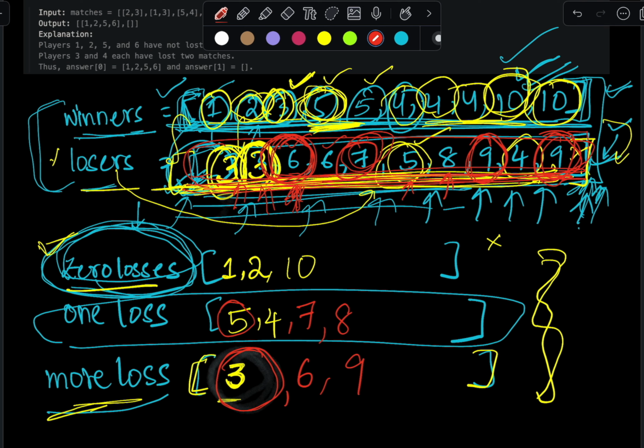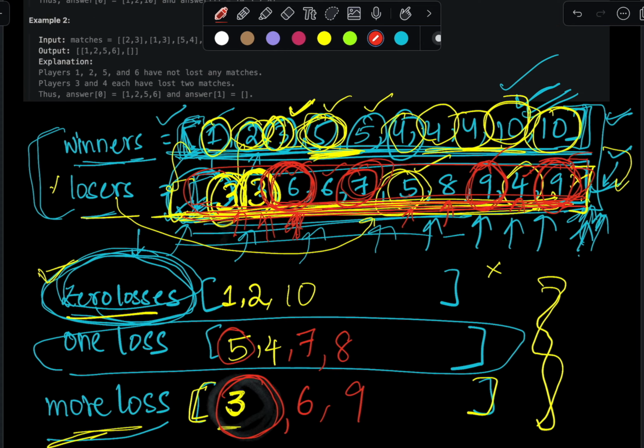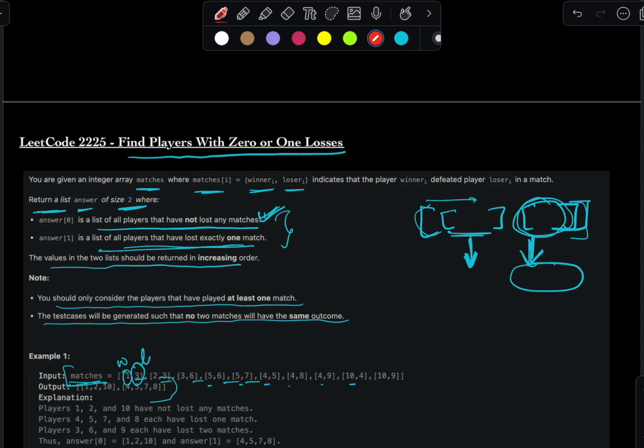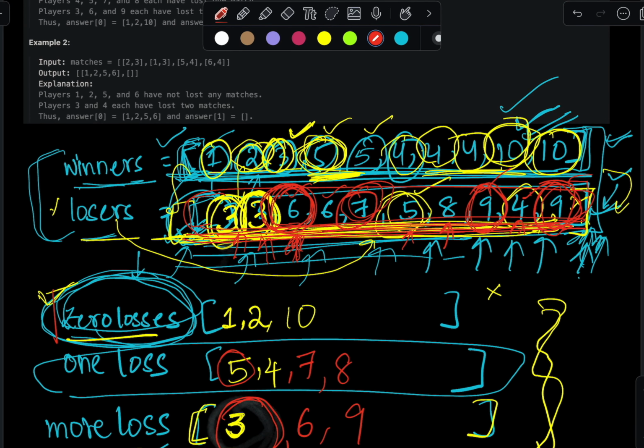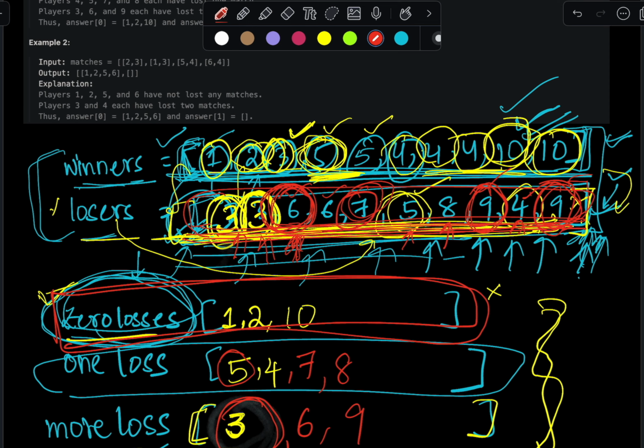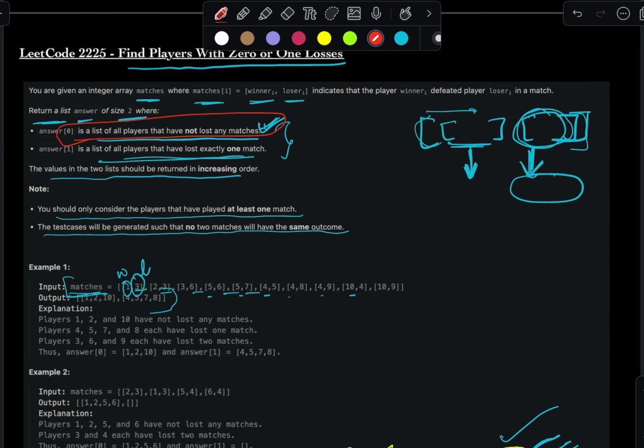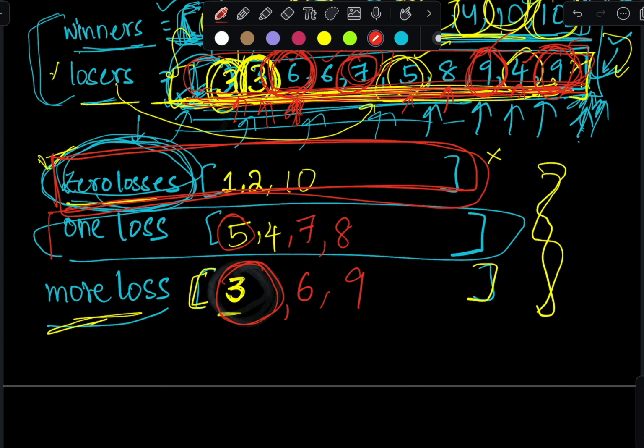Now, we iterated through all the elements. 4 is done, 9 is done. So, we iterated through all the arrays. Now, what are we supposed to return in the end? We are supposed to return a list of players that have not lost any matches, meaning the 0 losses. And next, what else are we supposed to return? A list of players that have lost exactly 1 match, meaning the set of 1 loss.